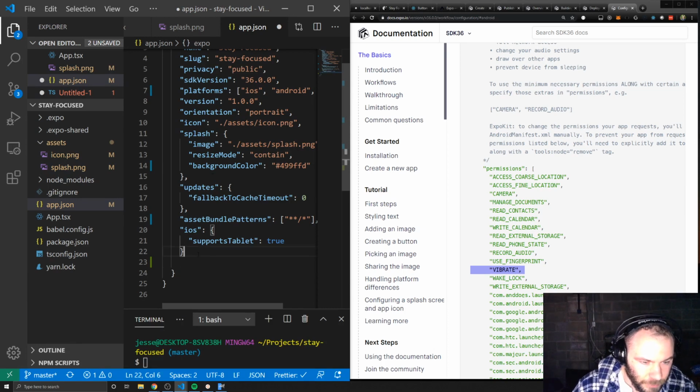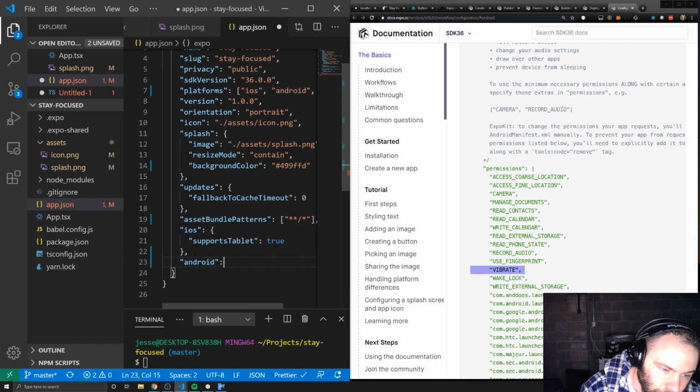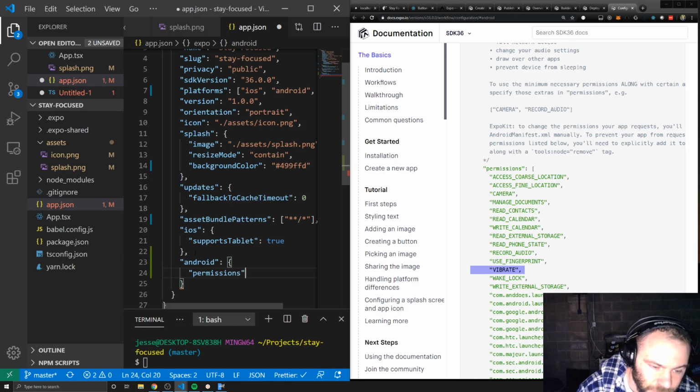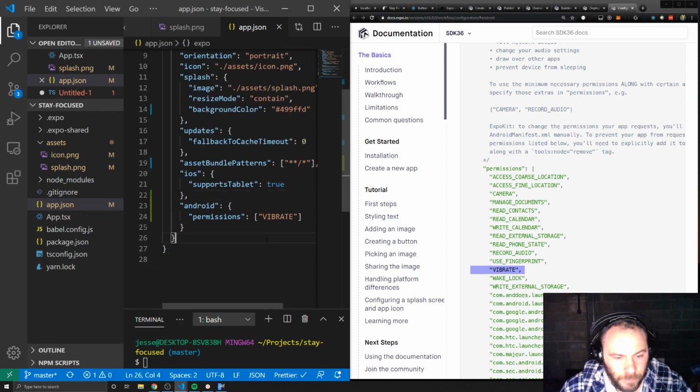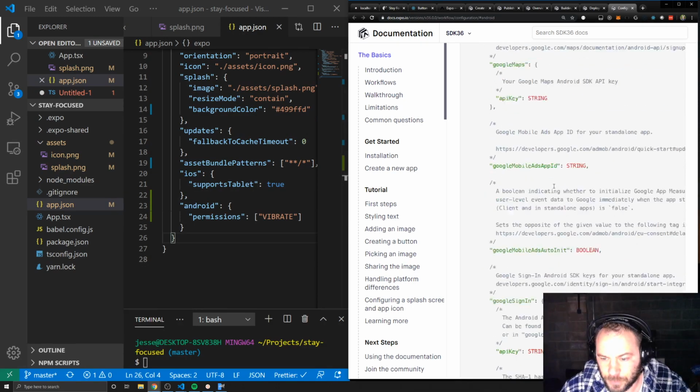Whoops, forgot the comma. Android, and then permissions, and permissions is an array of strings: vibrate. Okay. All right, so we should be good there.